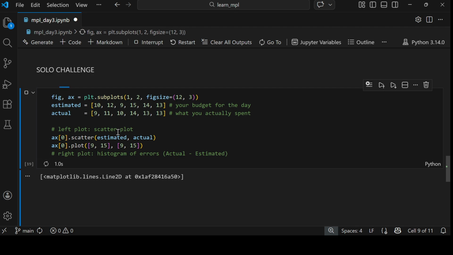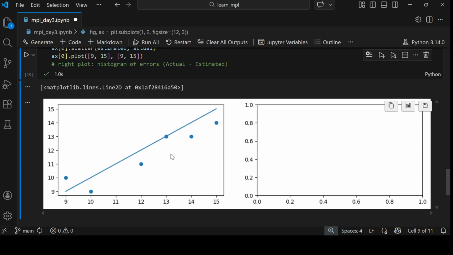So once we run this, you'll see that we now have a perfect line of prediction. Therefore, you estimated that you were going to spend, let's say, $13 for that particular day, and then you actually spent that exact $13. So that is a perfect prediction that you made. Let's try to figure out what is above this line and what is below this line.